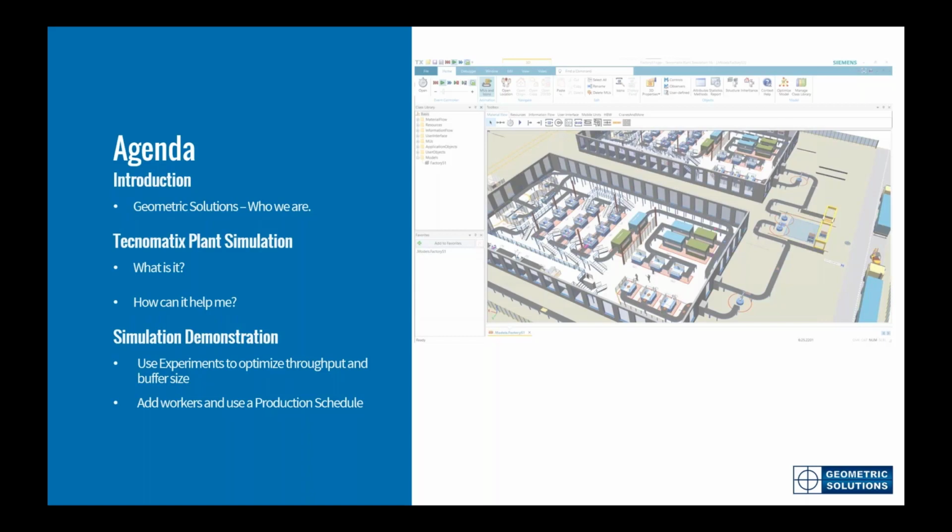So what we'll do is we'll look at today's agenda and go from there. We'll talk about plant simulation briefly and what it is, how it can help you. And then we'll get into some simulation demonstrations. We'll be referring to Tecnomatix plant simulation as just plant simulation from here on out. That Tecnomatix is the bundle of those tools. So we'll get on with this.